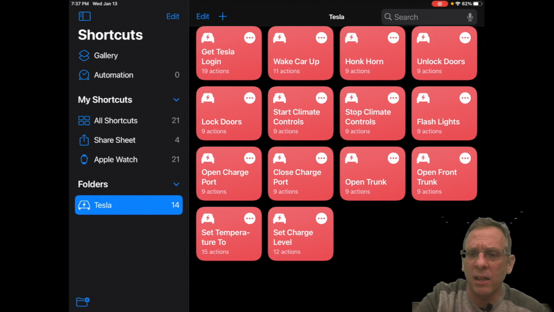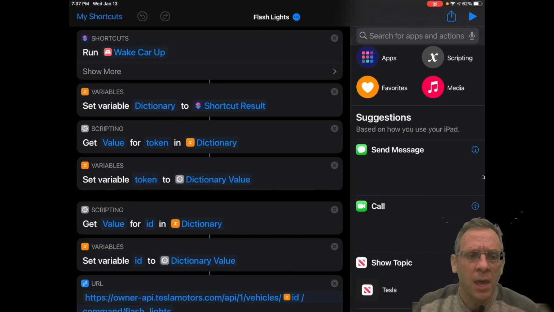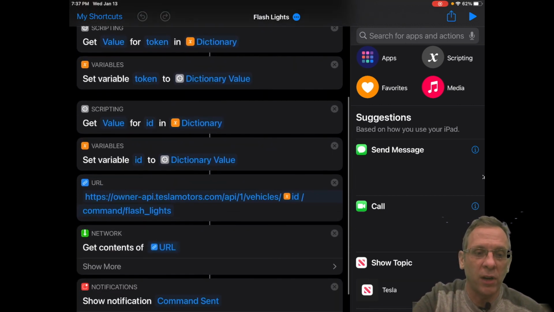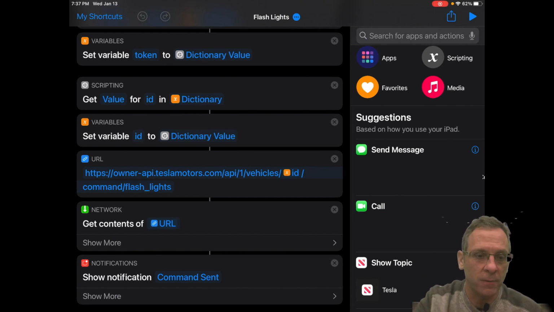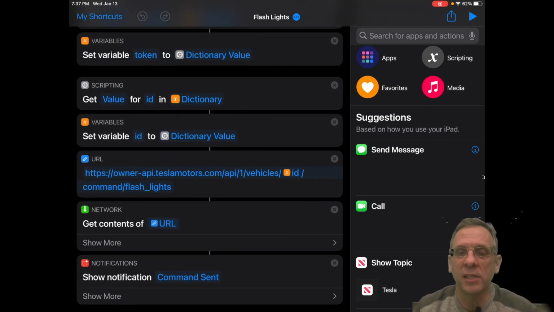We're going to open the Flashlight shortcut, and let's walk through what's happening here. The first one is it's going to call wake up car, and that's it. And the wake up car, if you remember, is going to call the login and wake up your car. So after, and pause a second. So it's going to wake up your car, and from there it's going to get those variables, those boxes of information, and then it's going to call Tesla's site with a command called flash_lights. And then it's going to show a notification on your device saying command sent. You get a little push notification on your device saying command sent. And if it all goes well, the lights on your car will flash.